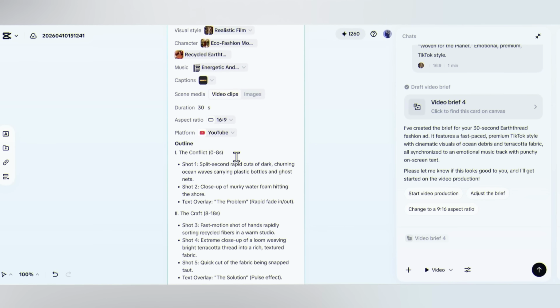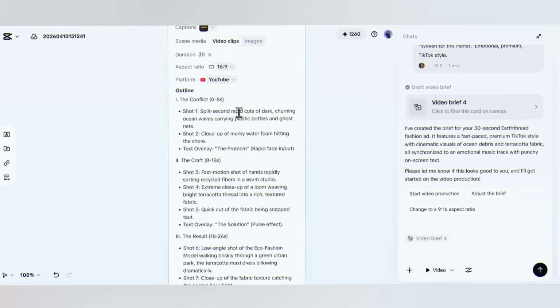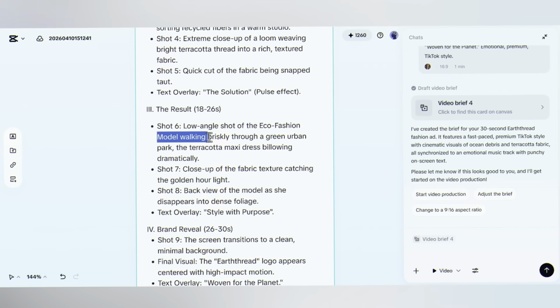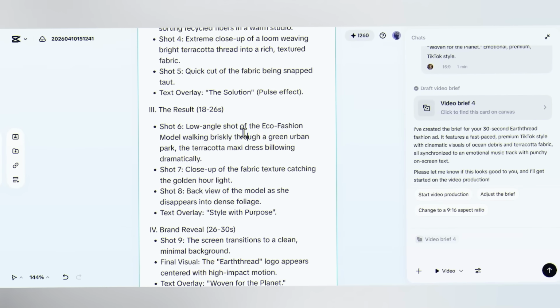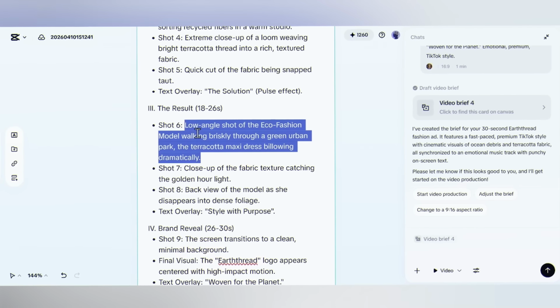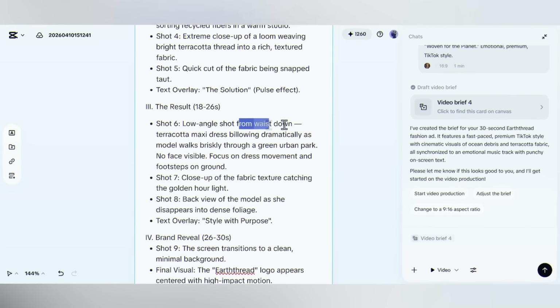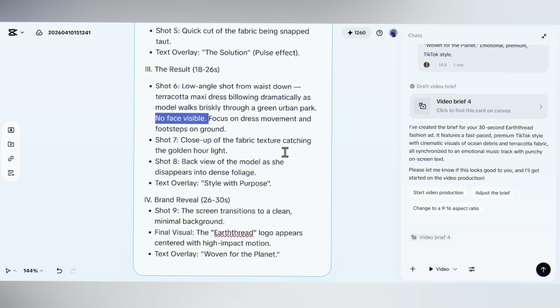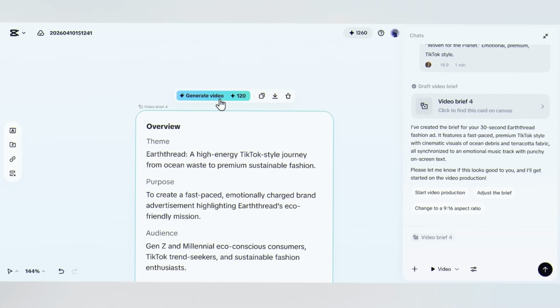We're the director here. So let's refine one shot. Click on Shot 6, low-angle shot of the eco-fashion model walking. Dreamina CapCut 2.0 works best without real human faces in the frame, so I am changing the prompt to low-angle shot from waist down. 9 shots, 1 refined, all on brand. Now click on Generate Video.